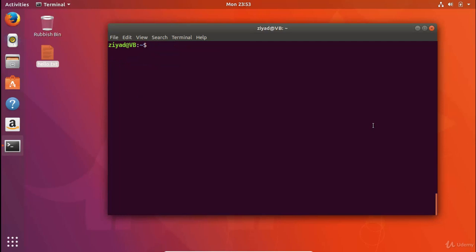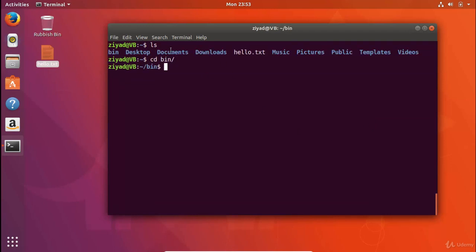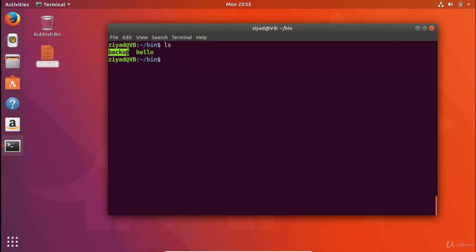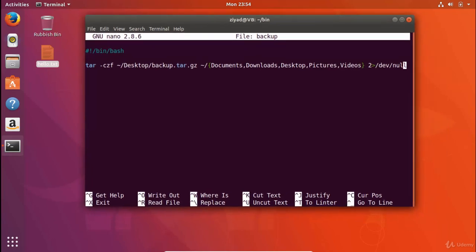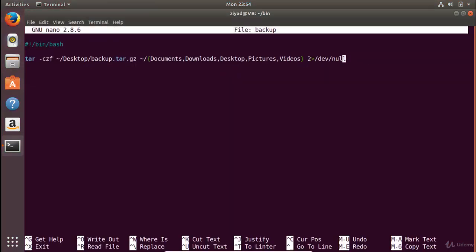Alright, so let's set up the script that we want to run. Now, you remember in the last few videos when I was telling you about bash scripts, we made a folder called bin, and inside that bin folder is where we started putting our scripts, and we had this one file called backup. So let's take a look inside that backup script again. In here, what it does is it compresses into an archive on our desktop every single one of the contents of our documents, downloads, desktop, pictures, and videos folders, and it also outputs the standard error, like the log messages that come from the command, into the bit bucket. So they're just sent to the void. They're no longer printed to the screen.